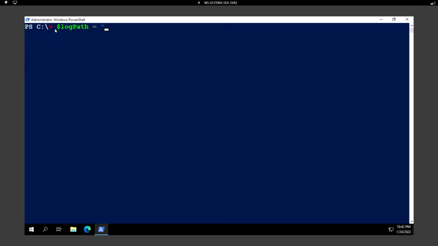So I'm going to use c:/logs. I'm storing this value into the variable called logPath and hit enter. To display that value, we can just enter the variable and hit enter. That would display the value that we have stored in the variable.